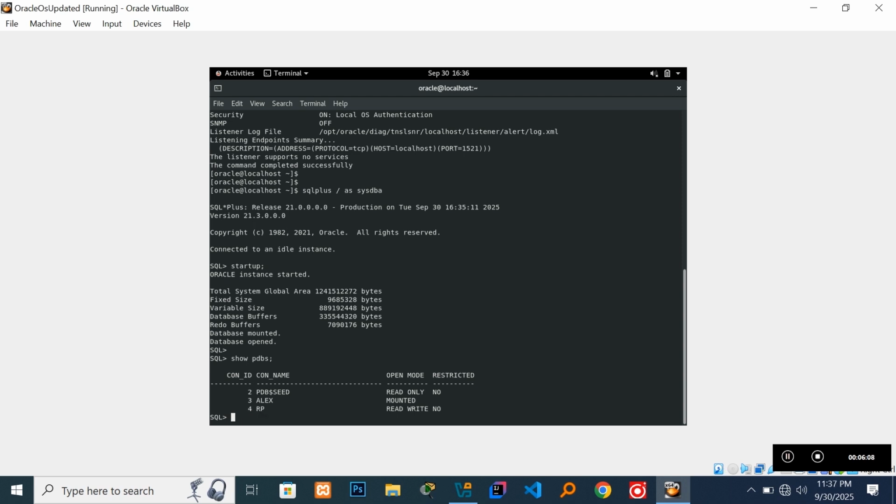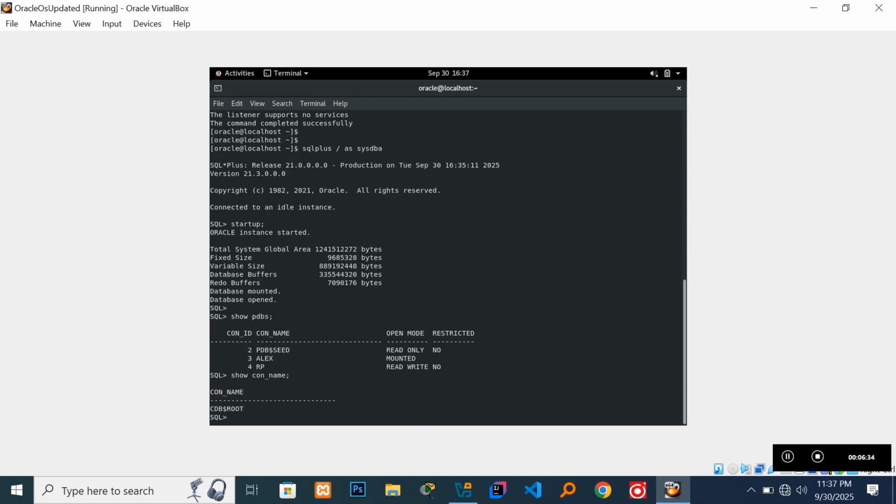And also we can see the container which I'm working on by now. To do that, I have to write the command show con_name. By now I am in this container which is CDB$ROOT.